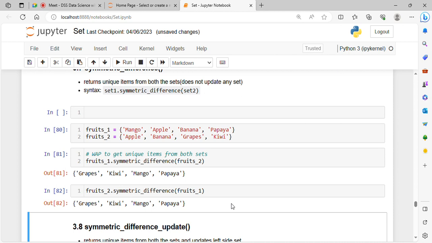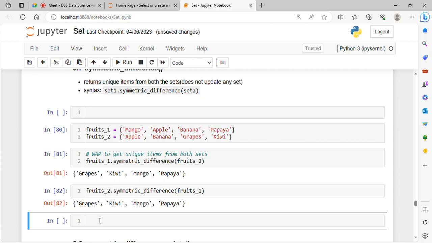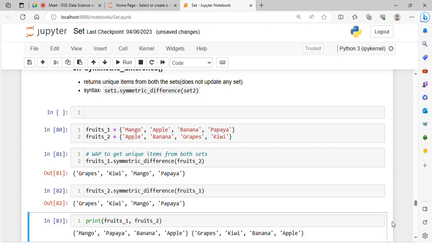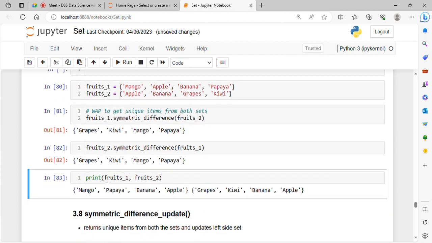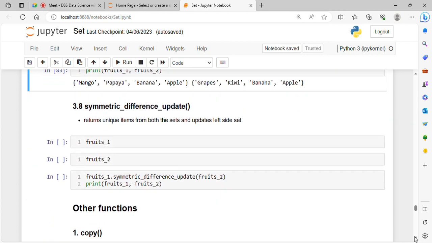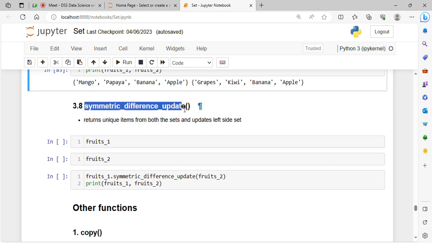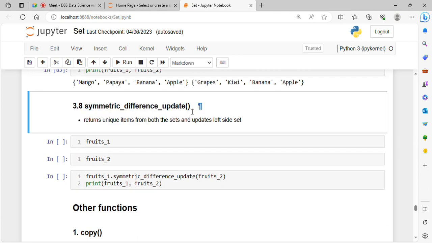सेट अपडेट झालाय का? झालाय का सेट अपडेट? आउटपुट बघा. नो नो. ओके, सो टू अपडेट द सेट देर इज वन मोर फंक्शन हियर, symmetric difference update. ओके याचा आउटपुट सेम दोन्ही सेट मधले युनिक आइटम्स मिळवायचे आणि सेट पण अपडेट करायचा.